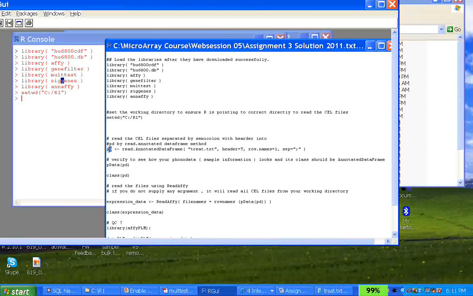The phenodata object is built out of the annotated data frame. So that's the function that's available. In that function or method, you can put the treat.txt, which will tell you which cell file belongs where. You want to read the header, and it's separated by semicolon. That's how I showed you earlier. So let's read the phenodata.